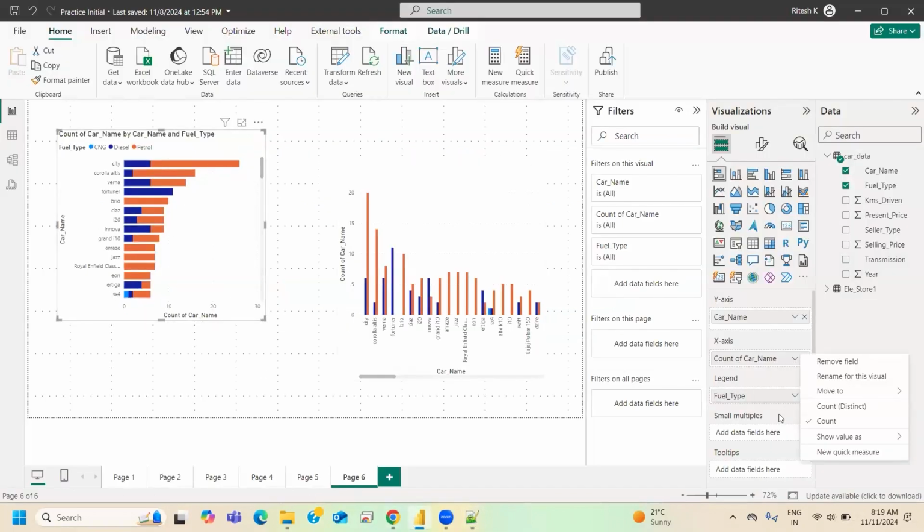Now, if I go to this, there are a few options. Can I change it to a normal value? I'm trying to see whether I can change this count of car name to only car name, not the count of car name. There is no possibility to change this x-axis to normal categorical data rather than a numeric one. That is the ideal behavior of a bar chart.